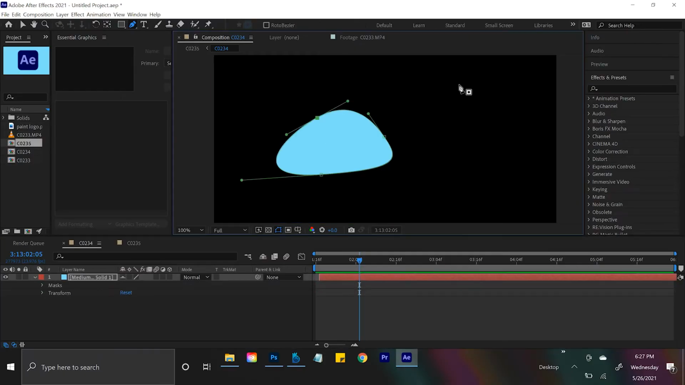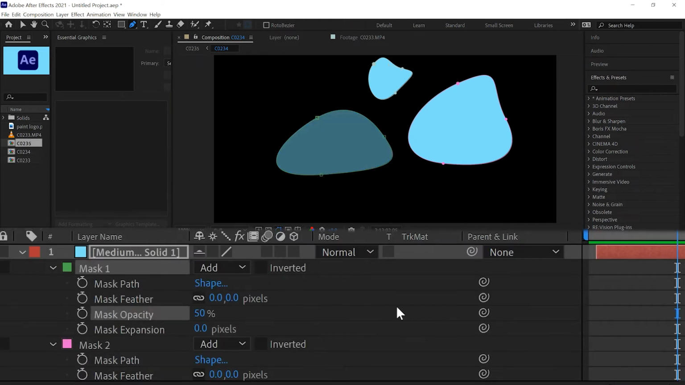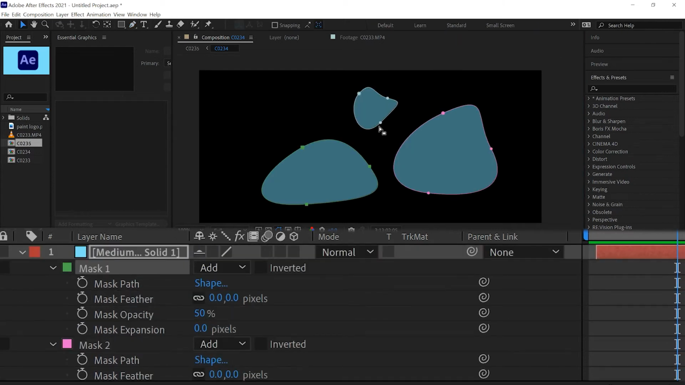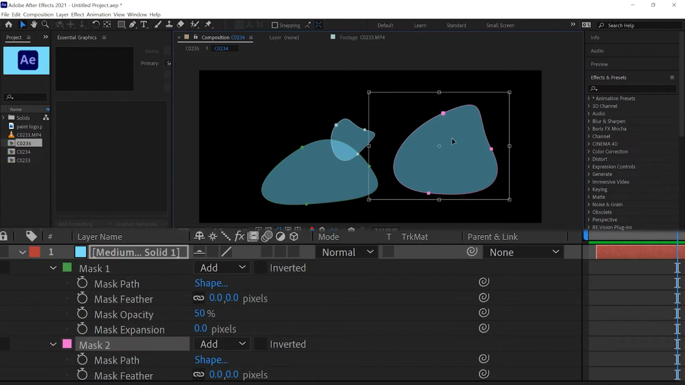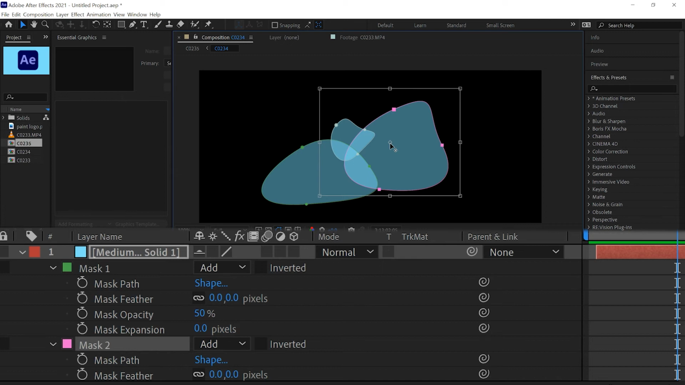So let me create a few shapes here. And so if I hit M twice and drop down the menu, I'm gonna change all the opacity of these masks to 50. And so now that all of these masks have an opacity of 50%, they're kind of see-through. And so if I drag them on top of each other, you'll notice that the opacity from both changes it to 100%, because you have a 50% opacity on top of another 50% opacity.